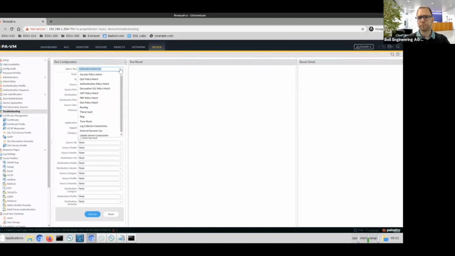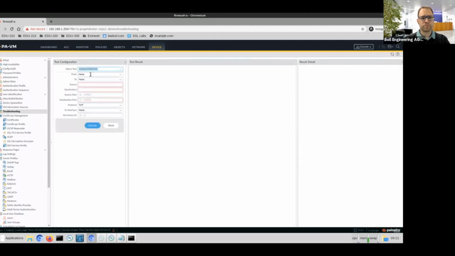So for example, the policy match. There are different policies on the firewall: security policy, QoS policy, authentication policy, and you can use the match tool. If you want to understand which NAT policy rule is matching specific traffic, just describe the traffic here. If it's coming from a specific zone to a specific zone, with a specific source IP and destination, then you will see the test result, which NAT policy rule is matching this traffic. So this might be very helpful.